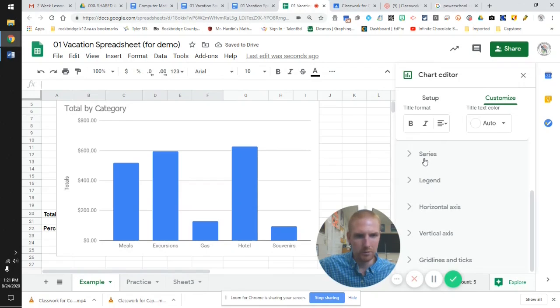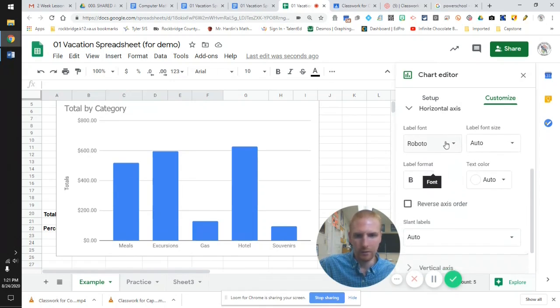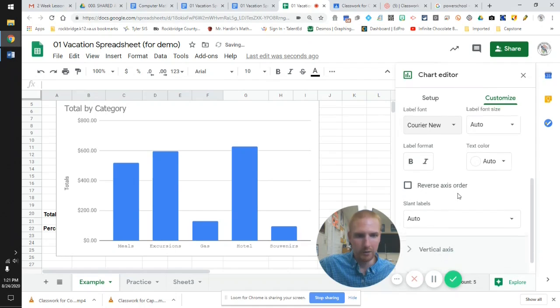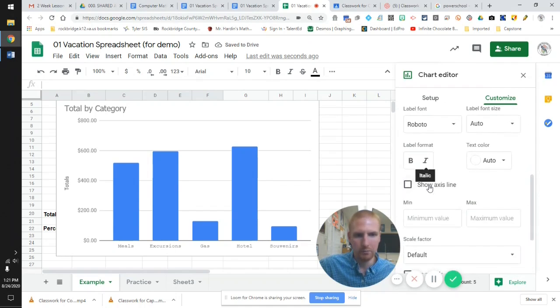You can do some of this other stuff if you want to play around with it. You don't have to, but I do want you to make sure you understand the horizontal axis. That's going to be the stuff down here. You can change the order of them. You can change the font again. There's a lot of things you can do with that. And the vertical axis. So just make sure you're okay with how to change those up.